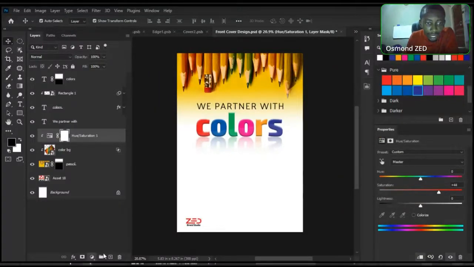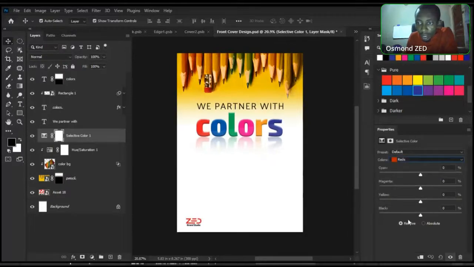Let me see if selective color can help me here now. If I take the greens and pop up the greens amongst it. Okay, pop up the greens, the cyan, take it down, take the neutral, okay, the yellow, okay, all right.